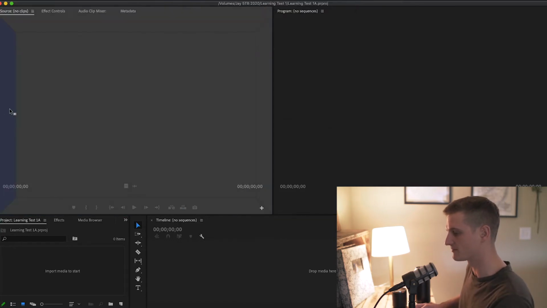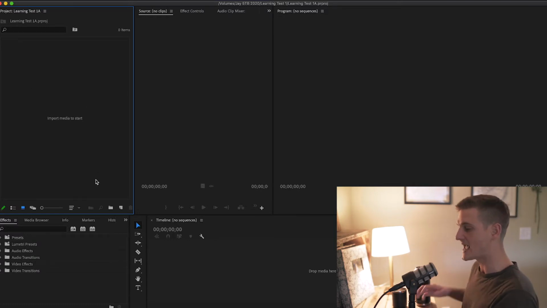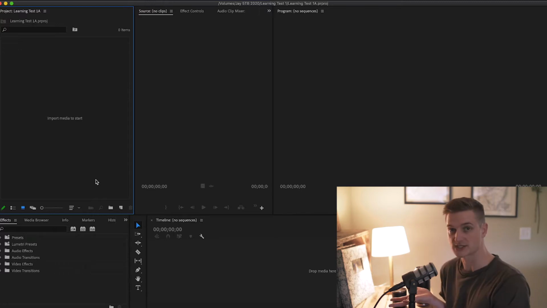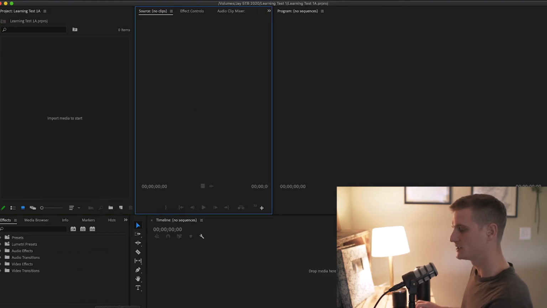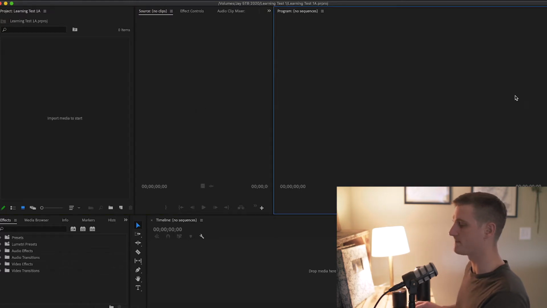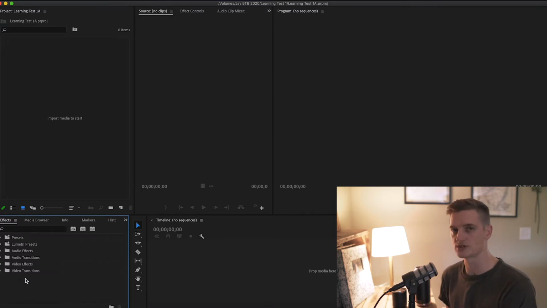I like to always have my project on the side. This is where I import my media. This is where you'll see all your different video and audio clips, your graphics, anything that you're bringing into your project. You put it in your project panel. From there, this is your source panel, and then you have your program panel. You have your timeline panel down here, your toolbox panel with all your different tools, and then effects, media browser, info, different things like that.